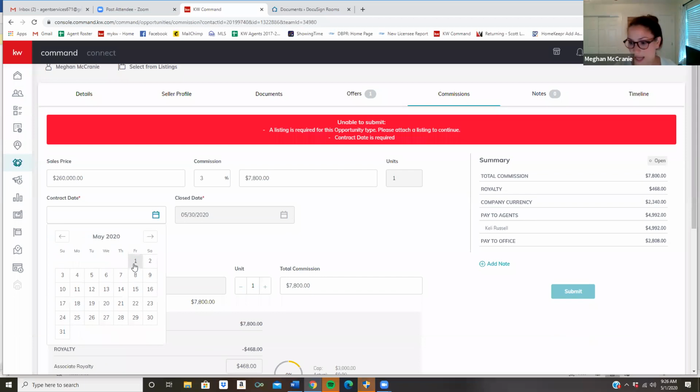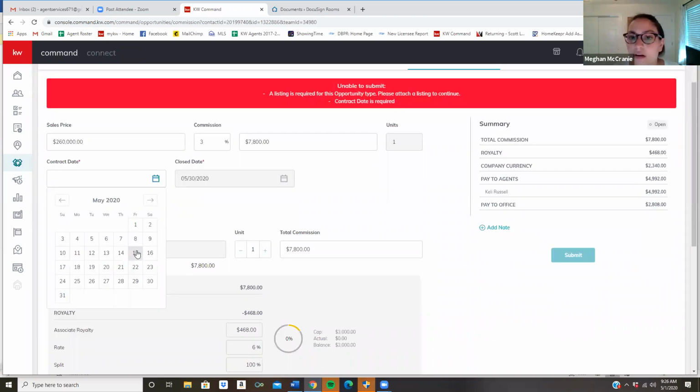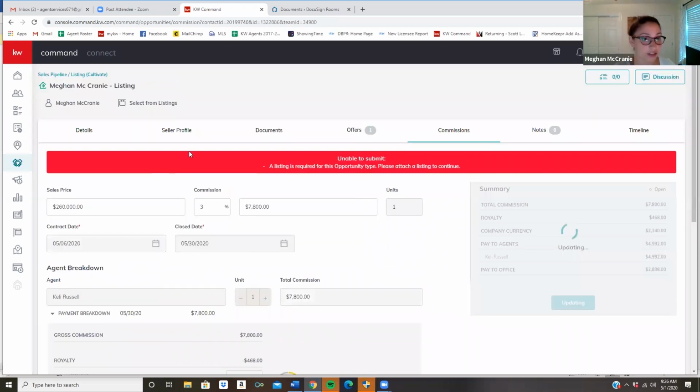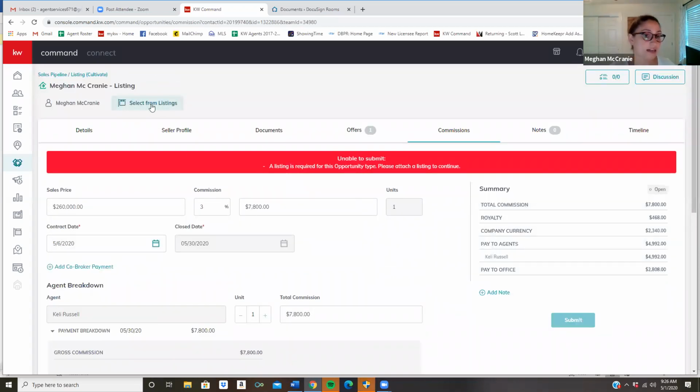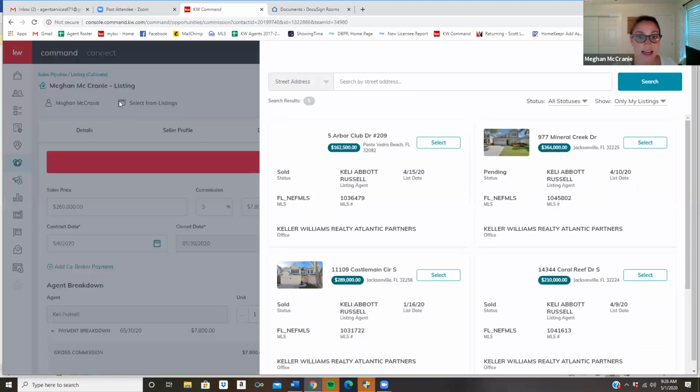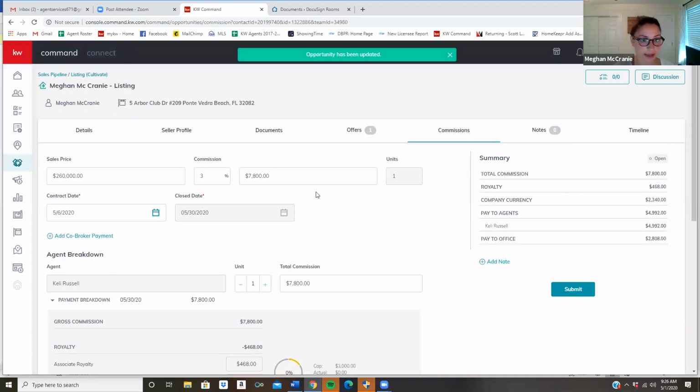So what's it saying I need to do? Please attach a listing, okay. So I'm gonna go ahead and just do that real quick. Select from listings. I can select from only my listings or all listings, just so you know. If it doesn't show up under your listings, just search for it under all listings. They're definitely still working out some of the glitches in KWLS. I've never had a problem at least finding a listing under all listings, okay? So I'm gonna go ahead and select a listing, okay?